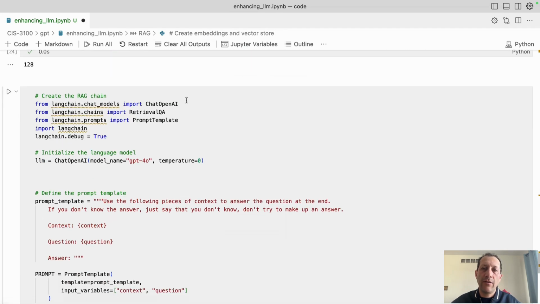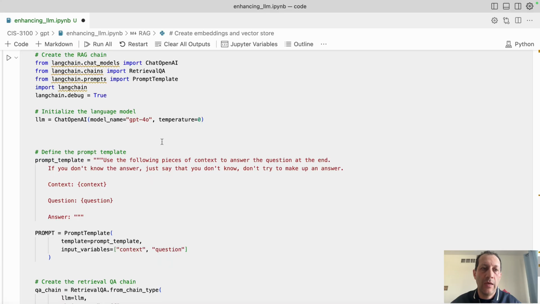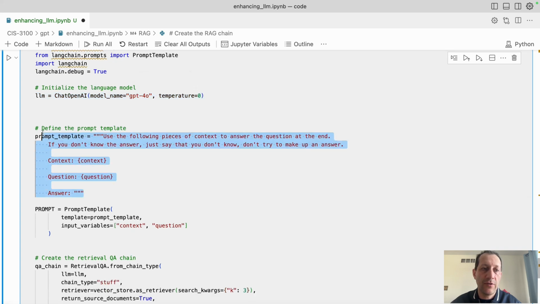All right, now that I'm done with the pre-processing step, I can actually focus on the inference part. And so we are done with the top part. I'm going to do the part at the bottom. I'm specifying the language model, which is GPT-4o. Here's the prompt. This is the prompt template. So let's look at the prompt template together.